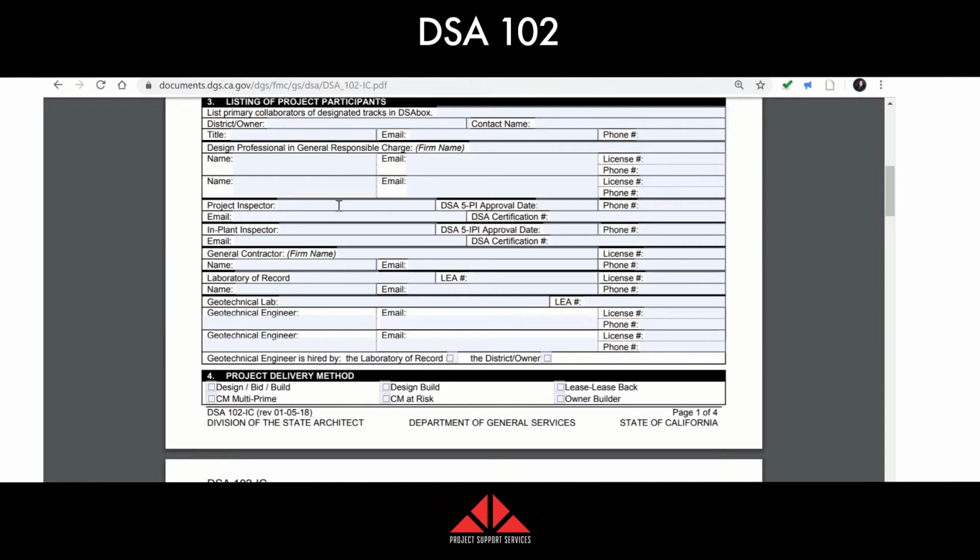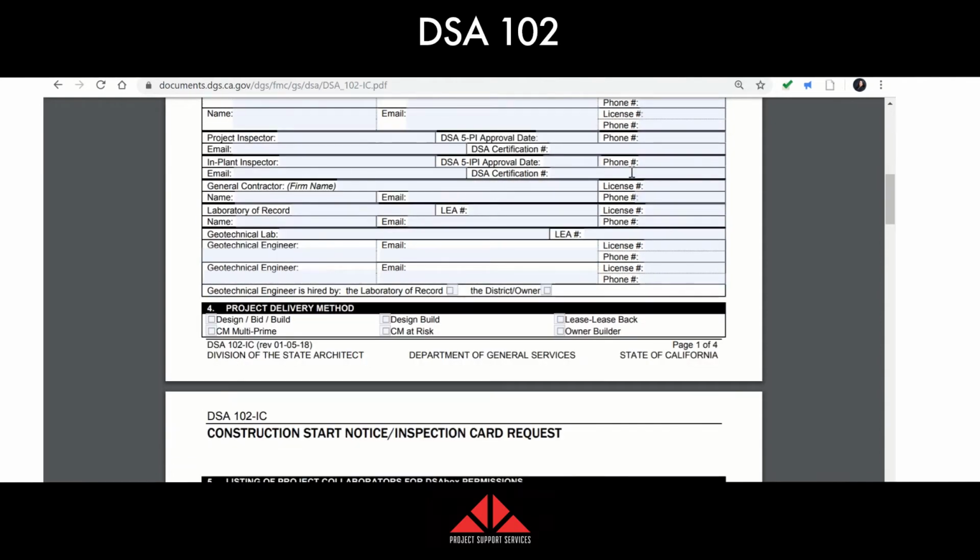Next is the project inspector, the DSA 5 approval date. The date the DSA field engineer signed off and approved it goes here. Their phone number, email, DSA certification. If you have an inspector of record in place, you're going to list the same exact thing. General contractor. Now, for this part, if you have just one contractor or a general contractor, you're going to put their name, the license of the type they have. So like if they're a general B, you're going to list their general B license right here.